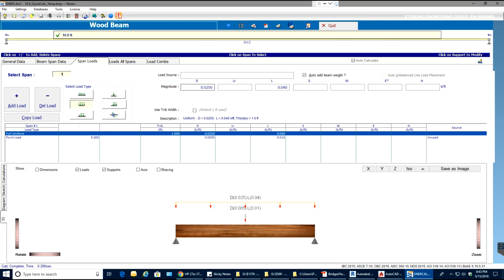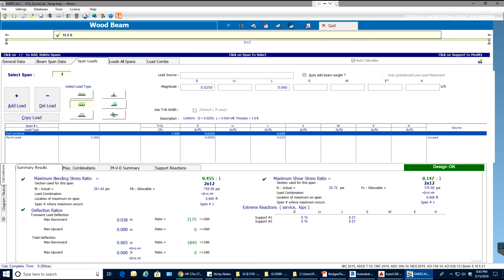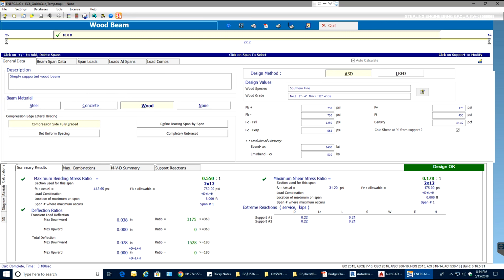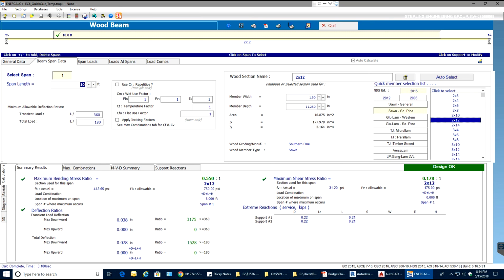As soon as I change this, if you see I have 0.455, let's say I change it to 40, and when I say enter, it will auto calculate all the required values. That is the reason we selected the auto calculate box over here. You see our value increased from 0.45 to 0.55, and the deflection looks good since our values were 360 and 180 and both of them are higher. Even the shear stress ratio is good, so we are fine with this design.